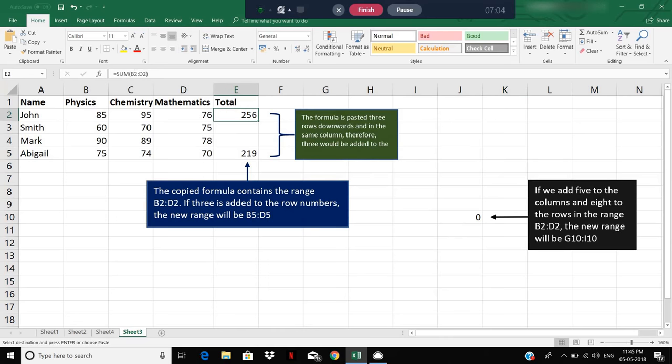This was the formula, B2 to D2. I copied the formula from here and pasted it here. Let me try it again. Copy it from there and paste it here. I am pasting the formula 3 rows down. Therefore, it will just add 3 to this range. Since it's in the same column, the new formula will be B5 to D5.